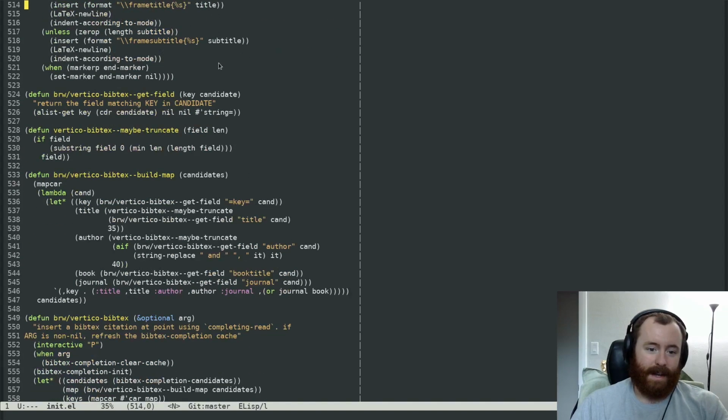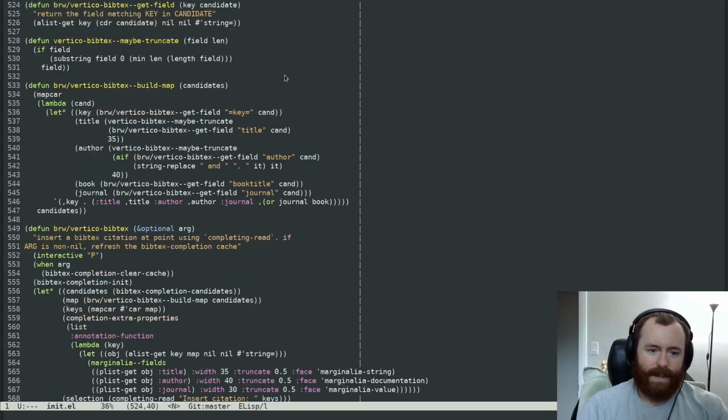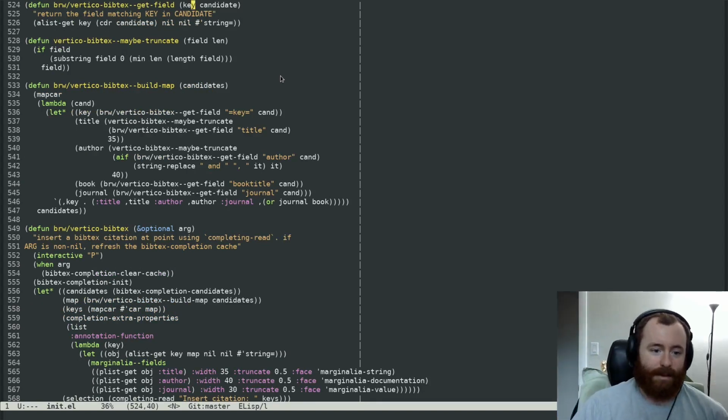Now we're moving into what I would call the vertico-bibtex section. And as I mentioned in one of my videos with Zach, I would actually like to turn this into an Emacs package, but I just haven't gotten around to doing it yet. These are just some helper functions right here. So we've got vertico-bibtex get field.